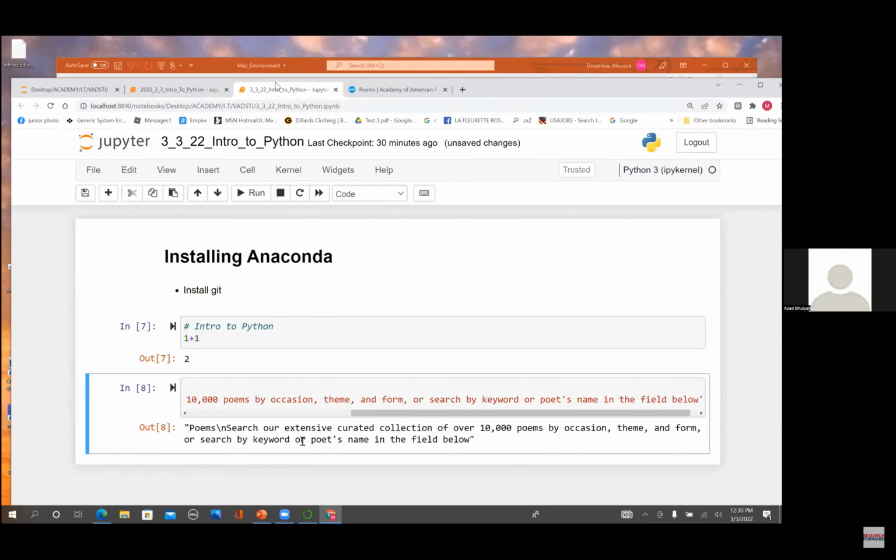What is the difference between trusted and untrusted, I think? This is trusted.